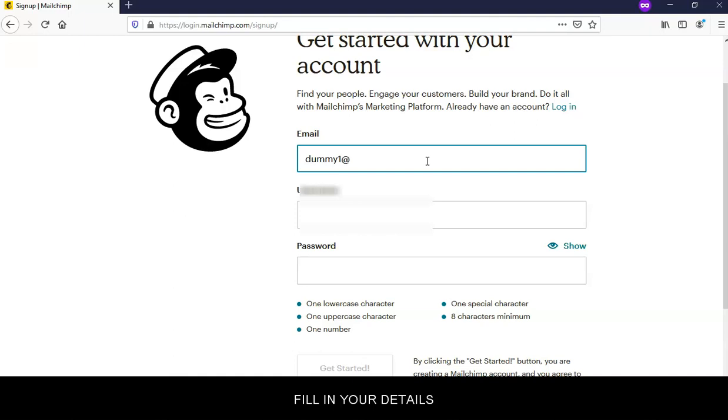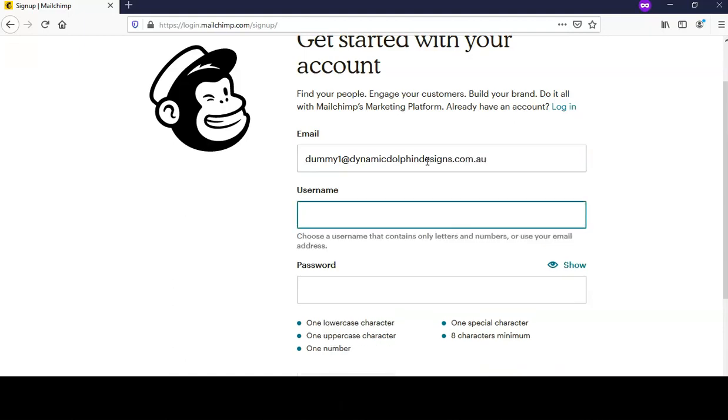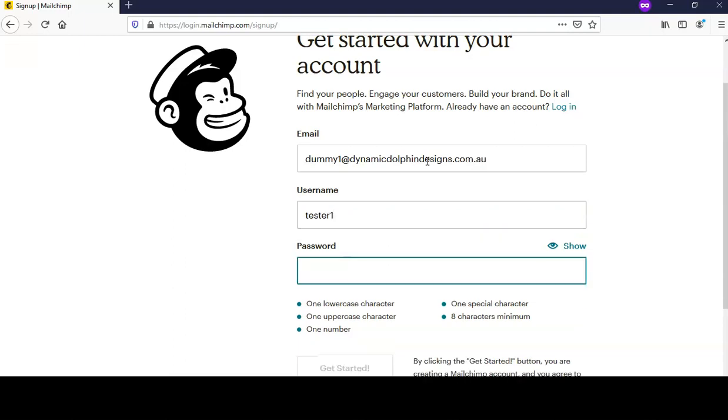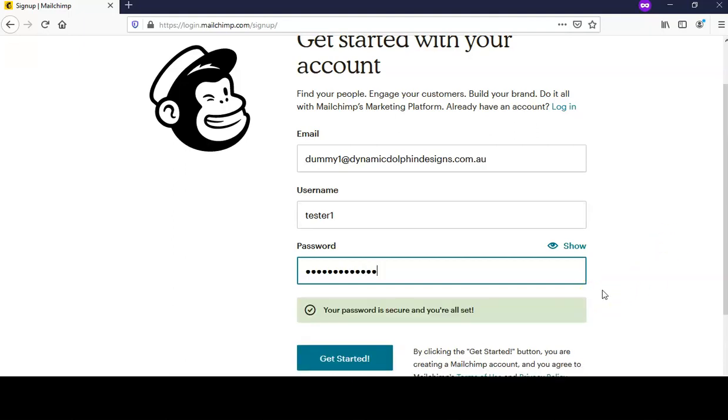So your email address, you'll need to come up with a username, something that you won't forget. You cannot use spaces. And a password. Password needs one upper and lowercase character, a number, must be 8 characters long, and a special character like an exclamation mark or something.